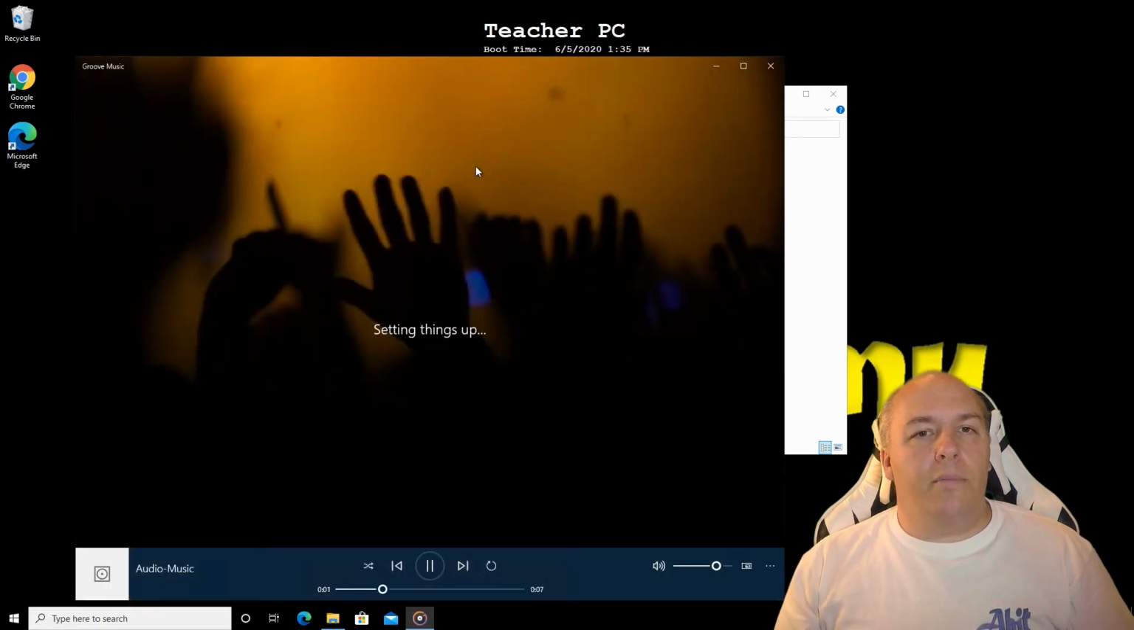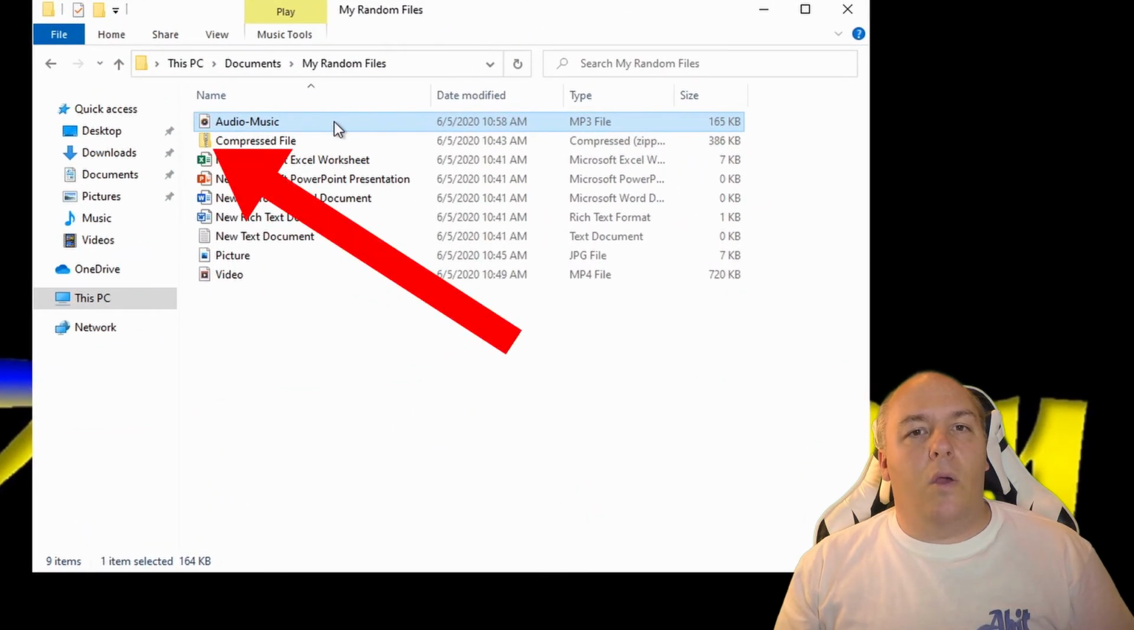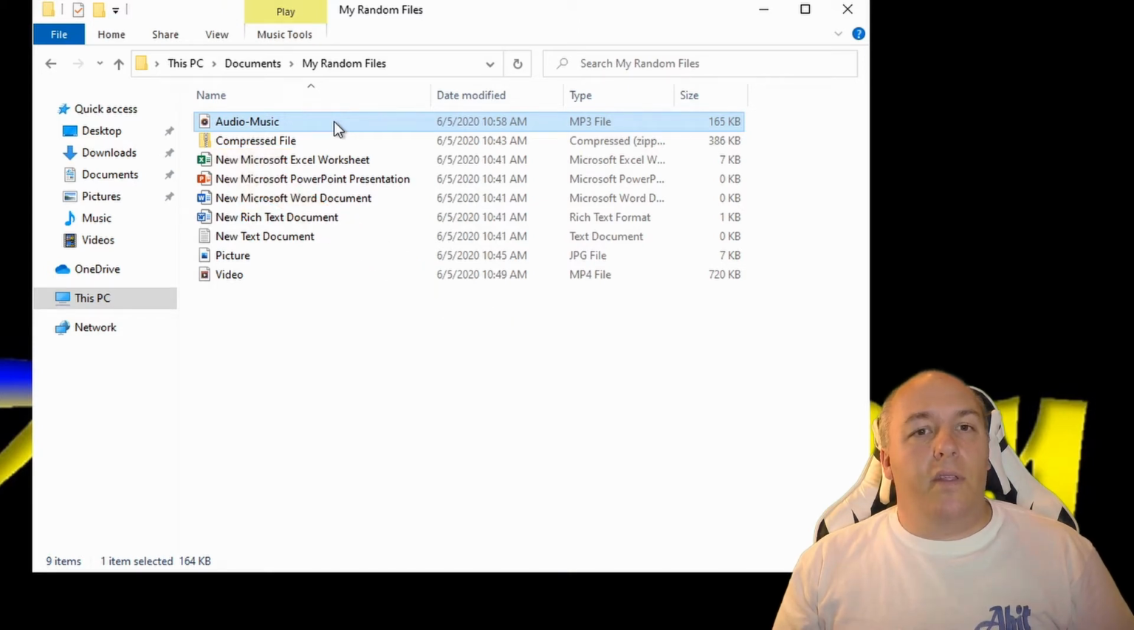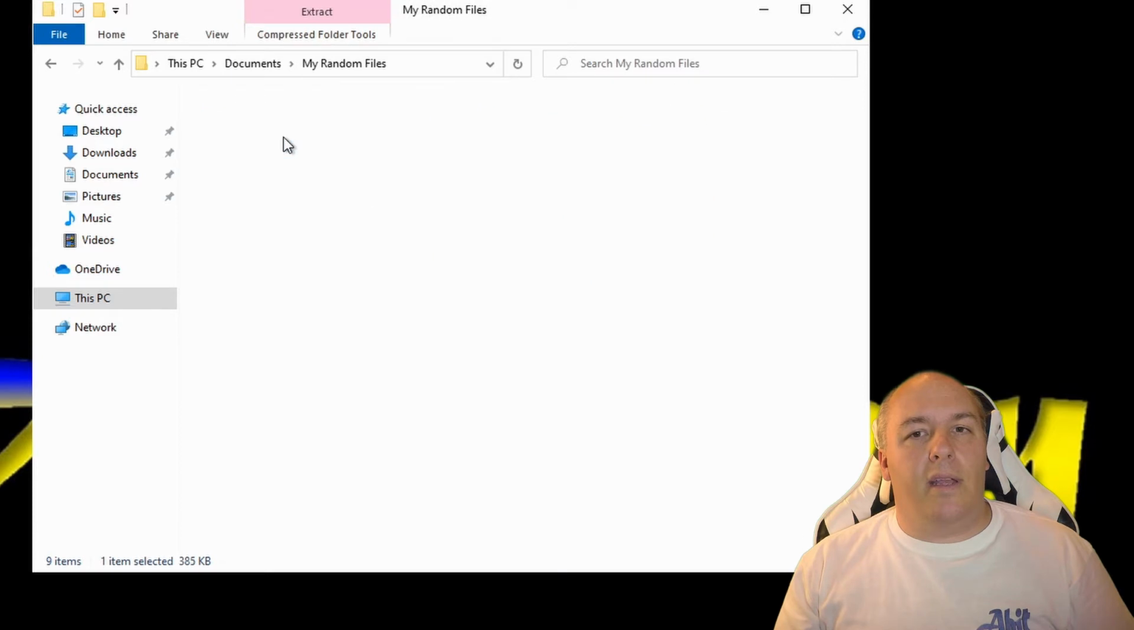Let's have a look at the compressed file. A compressed file is a way of shrinking one or more files so that they take up less space on your computer. It's an excellent way of archiving or backing up files. When we compress files, we often say we zip files up, as these compressed files are called zip files. To view the contents of a zip file, just double-click on it.